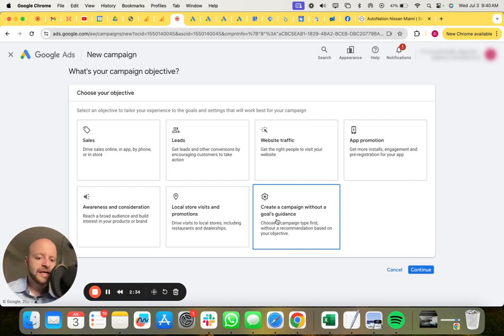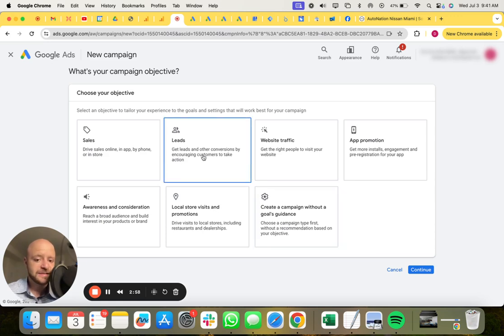Now, creating a campaign without goals guidance is more of an expert move, an advanced move to do. But note that you can always come back in and select an objective. It just may change the campaign configuration that you already started with. So for all intents and purposes, more for the basic understanding, let's select leads.